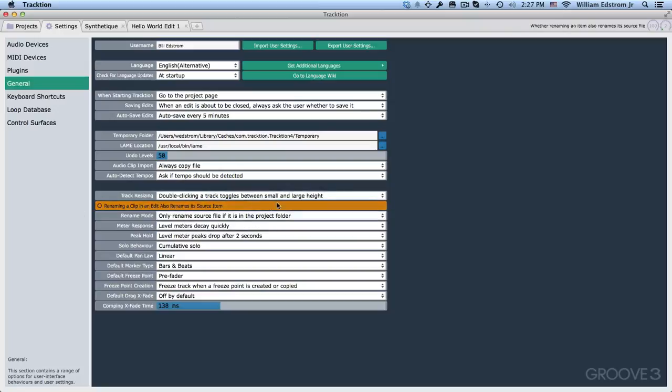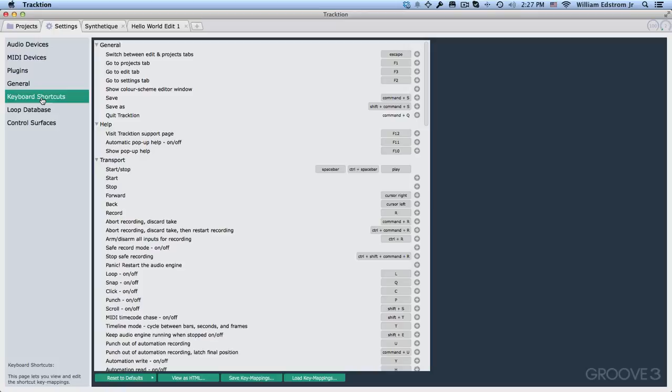Now, starting with this orange entry, renaming clips, we'll get into these later on. One thing that I would point out is this next one, rename mode, only rename a source file if it's in the project folder. I think that's a good option to have set as well. With that, we can leave the general page and move on to the keyboard shortcuts page.